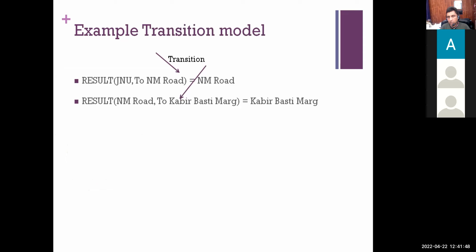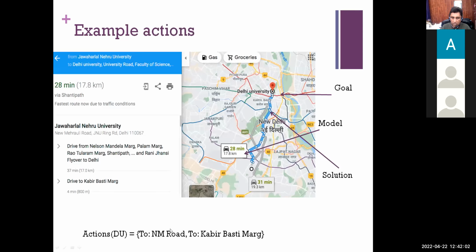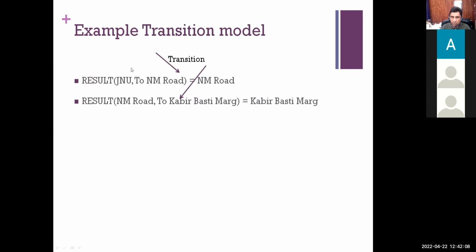Okay, so now we also have to describe the transition model. The transition model will tell me that if I do a particular action, how the environment around me will change. So I have to define the result. That means I'm starting with an action. Suppose my current location is DU. This is my current state. And after I have taken the action, my new state may be JNU or maybe another location. So I have to define a transition at every location. If I take this action, where will I be? What will be my new state?